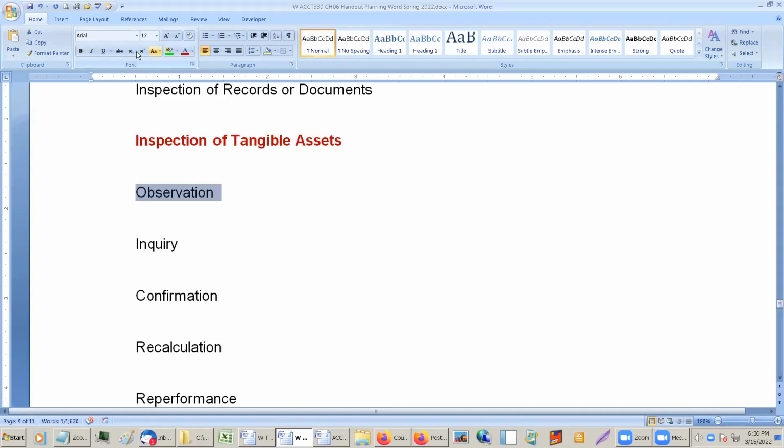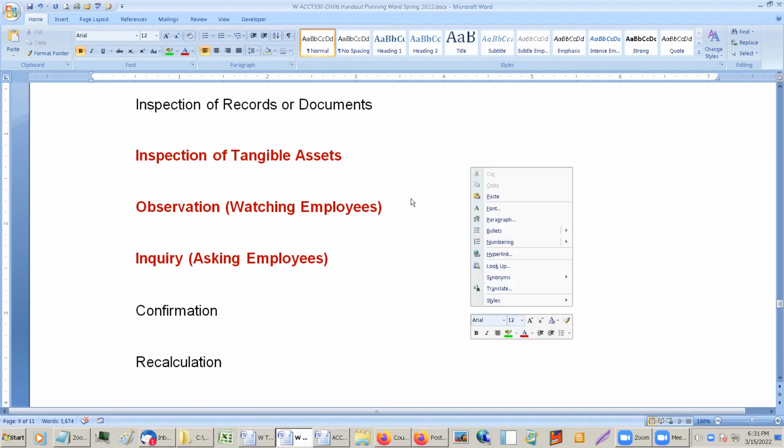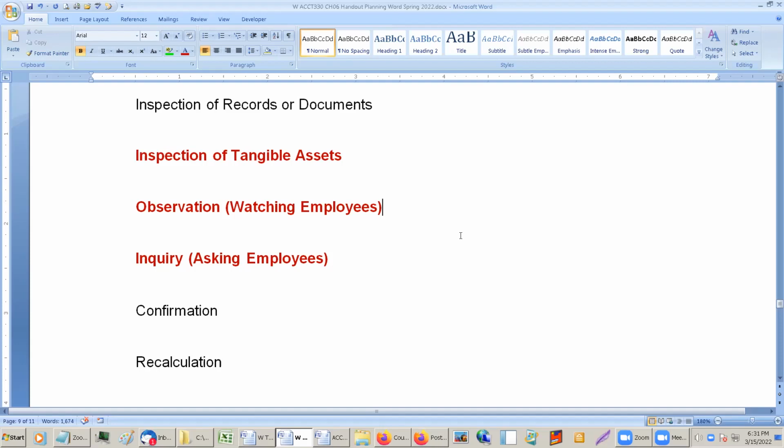Observation. I think I talked about this. Did we talk about these? I can't remember. Watching people, watching how they do something. Inquiry is asking employees. By the way, which one is better evidence, the observation or the inquiry? Observation. Yep, because this is your own knowledge. This would be the more persuasive.